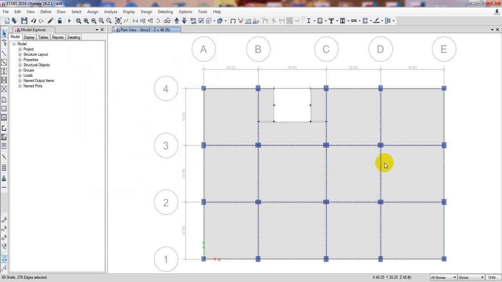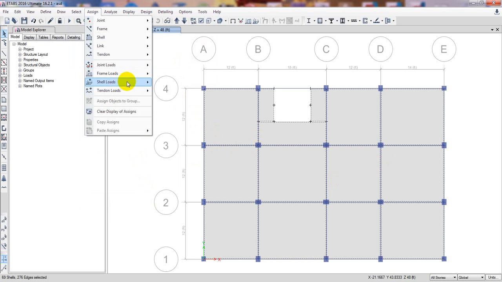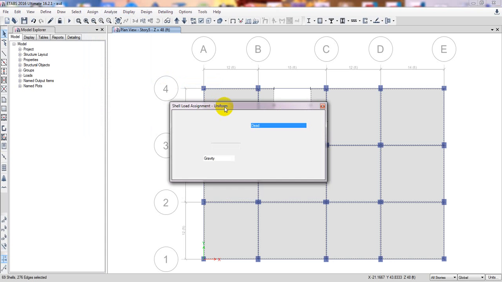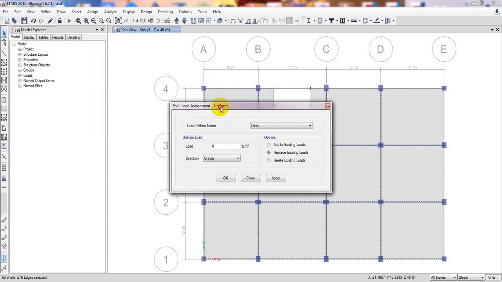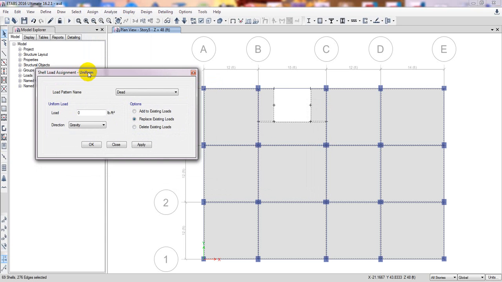So when we have selected all floor, now we'll apply load here, assign, then shell load, then uniform load, here for dead load it will take self weight, and for SD super dead load I'll give here 25 pound. Okay, actually I'm giving that load for extra security, because if we take furniture on our structure, then it will take that load, then replace existing load, apply.